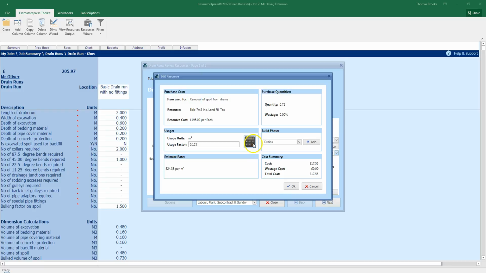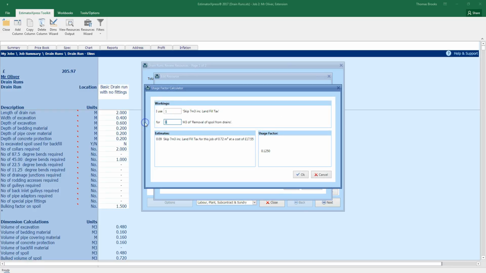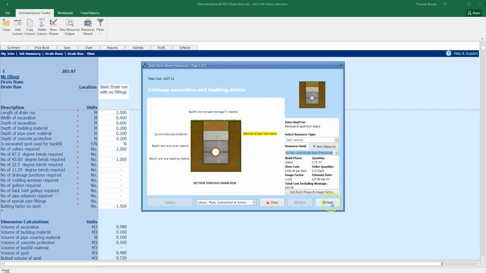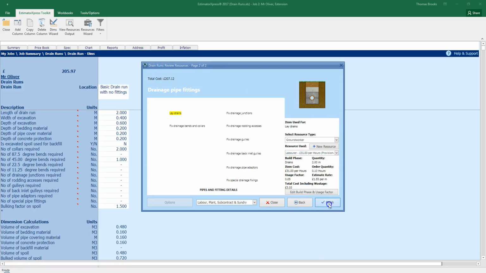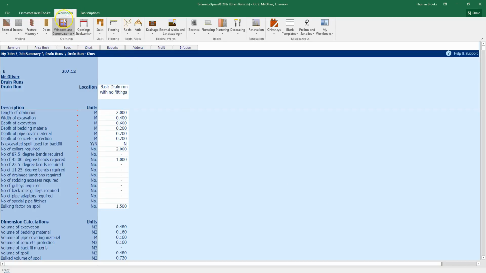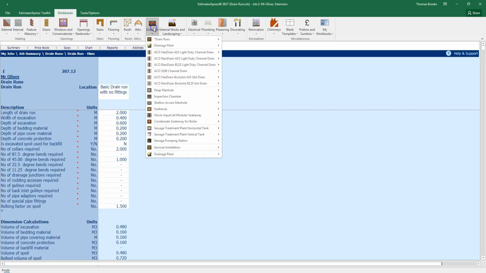When the box is open, I can click the calculator to change the cubic meter to allow for the new method of removal. Click OK. OK again. I can review everything else and click Finish, and that plant is now changed. The next item on the list I need to do is a shallow access manhole. So I can bring this up by going straight to the Workbooks tab. In the ribbon there I can go to Drainage. I can then find a shallow access manhole and I need a 600 deep access chamber. Give that a click now.